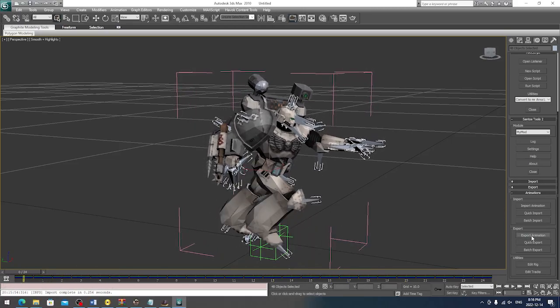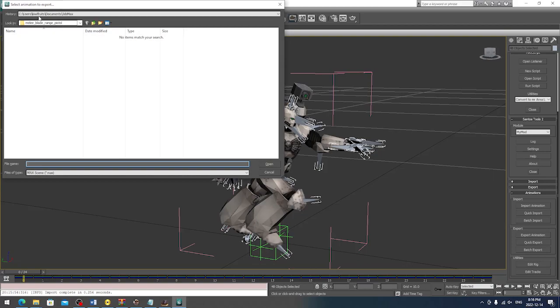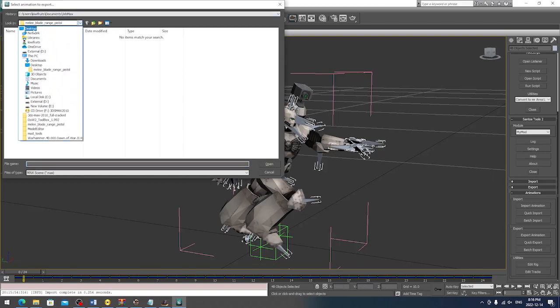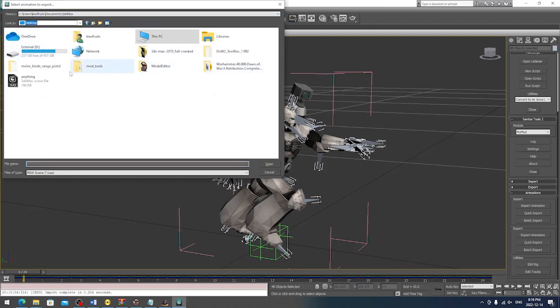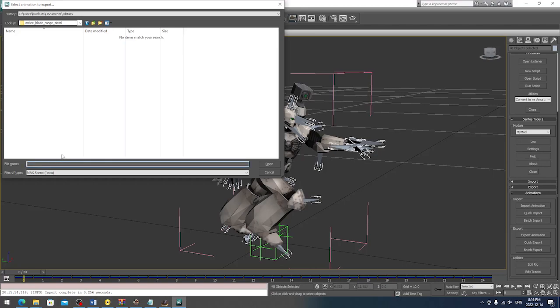Try export animation. You can select the same directory, or rather go to desktop under the same directory. It doesn't matter really where you export it, but for now, for ease of reference, just put it under the same directory, melee blade range pistol, and we'll just name it test animation. Doesn't matter what you name it.